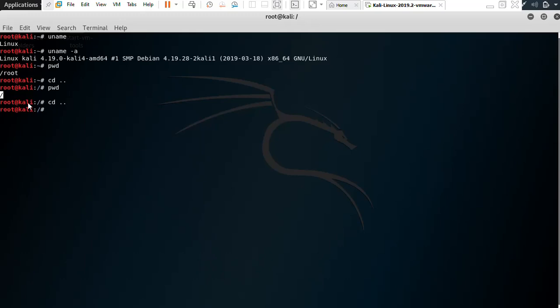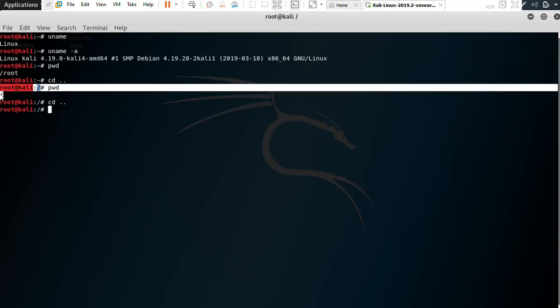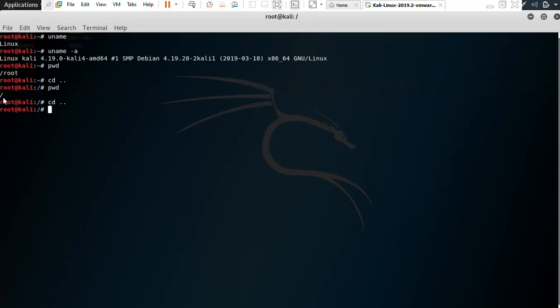Okay, but still it keeps on bringing this slash folder here. So this basically means this is how far you can go. So this slash folder is the base folder of Kali Linux. From here you can't go anywhere else.